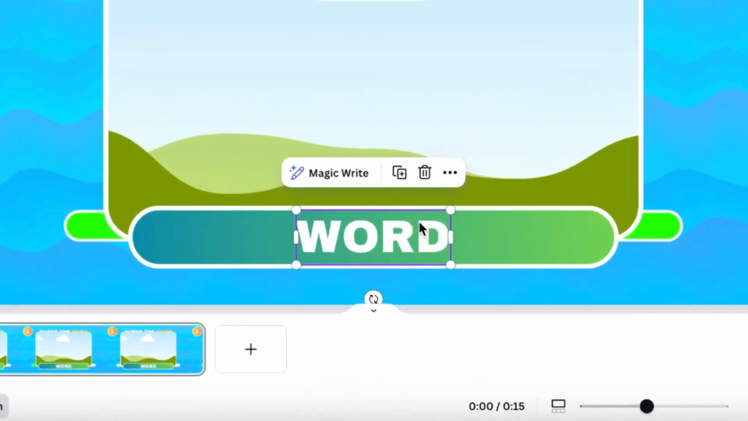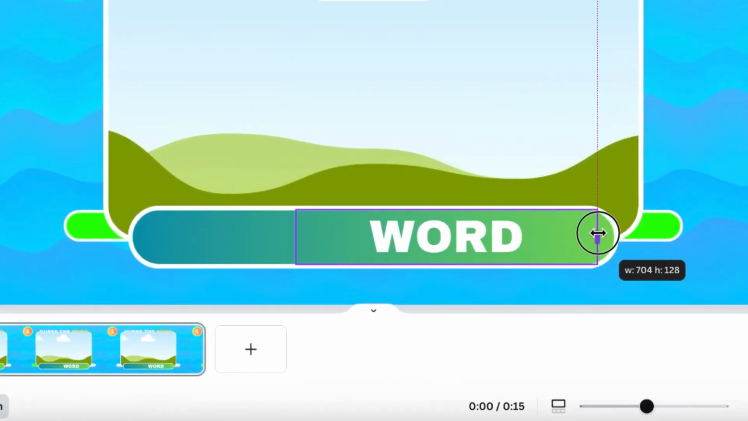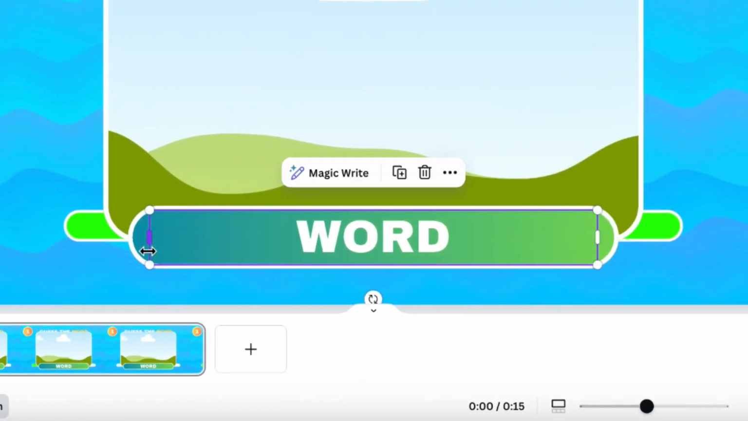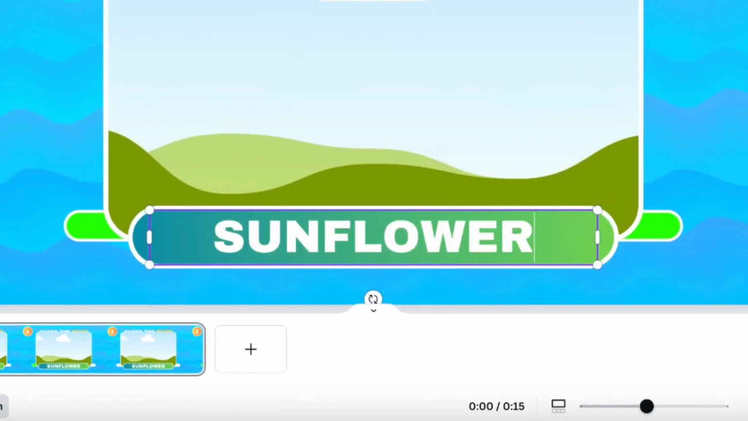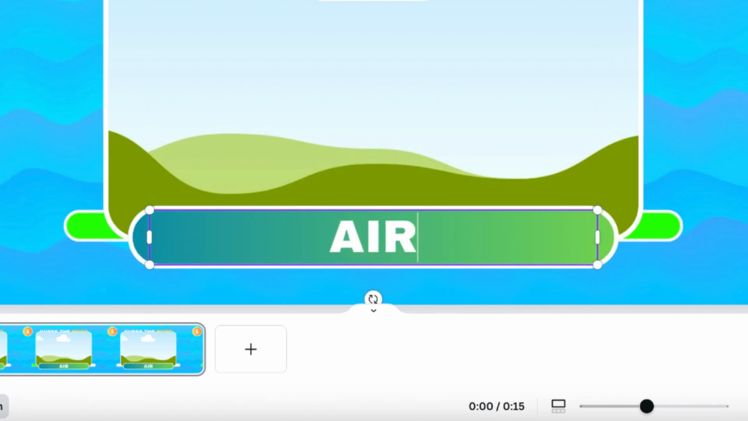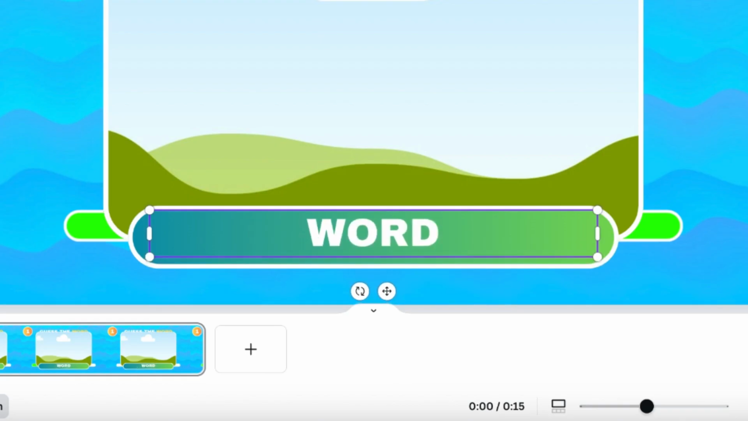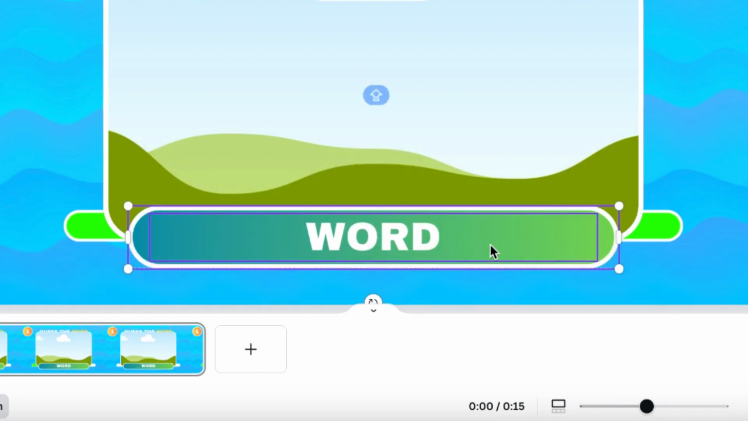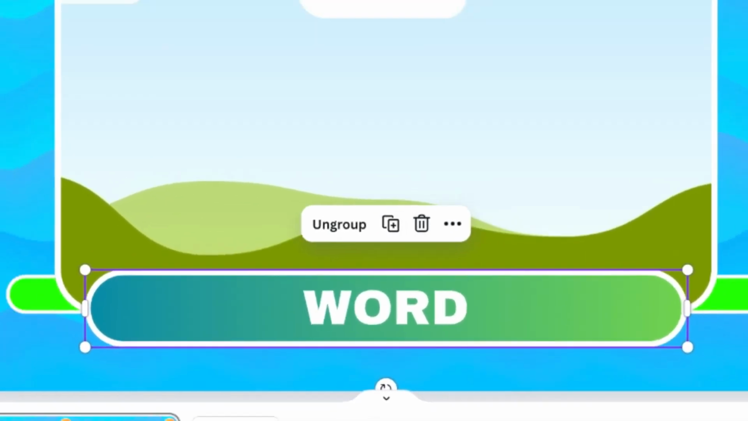What's really important is that you're going to make this text box as wide as possible because there are going to be different words displayed in all kinds of sizes, and you want to make sure that they all fit. So quickly check if most words fit, and adjust it if necessary. Again, let's select both elements and press Group to make it one element.